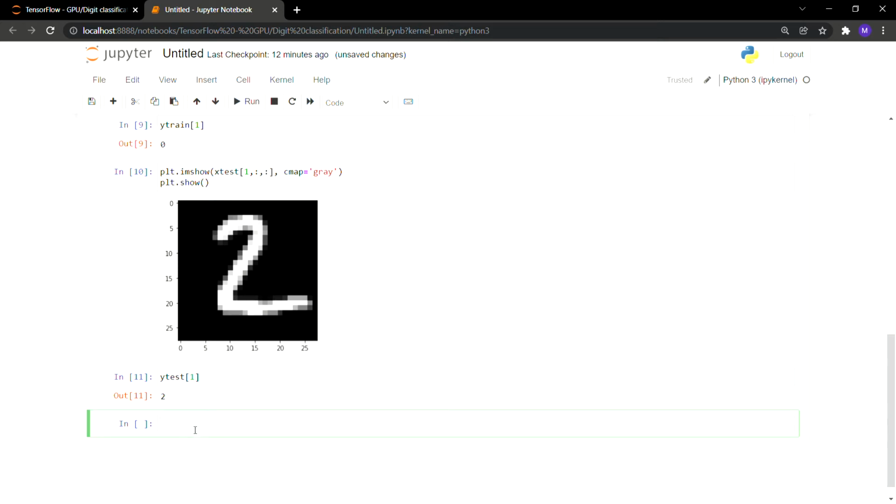For that, I will convert this y test into a data frame, and then we'll check the labels using value underscore count. So I'll write checking the labels. This is completely optional, we don't need to do this, but just for seeing how many labels we have.